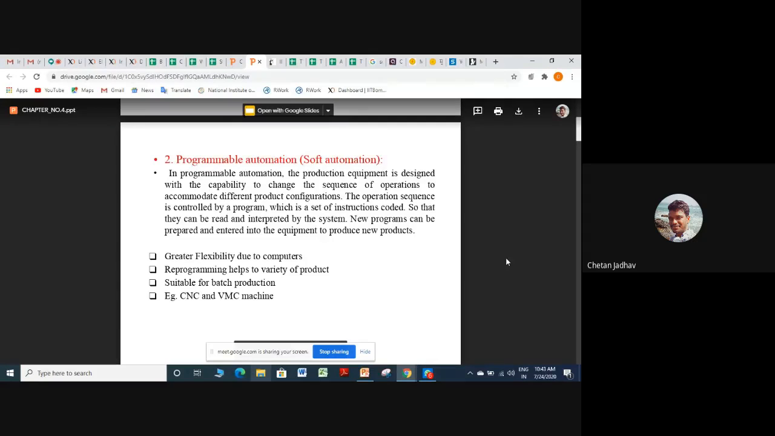And one of the best examples of programmable automation is the CNC and VMC machine. Now you can see in our workshop there are CNC and VMC machines. By using those machines, you can manufacture different types of products. Once you change the product, change the program for that particular model, you will get a new product. Okay, so I will show you.